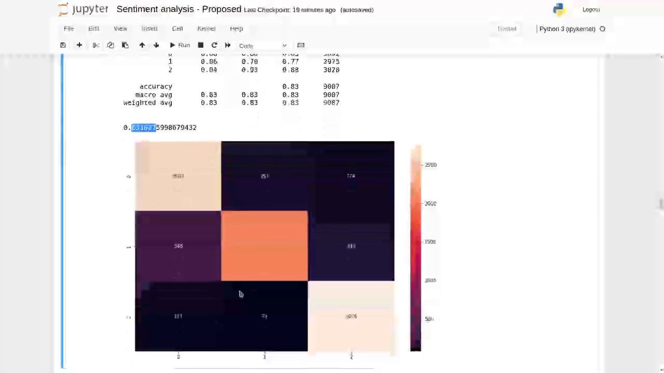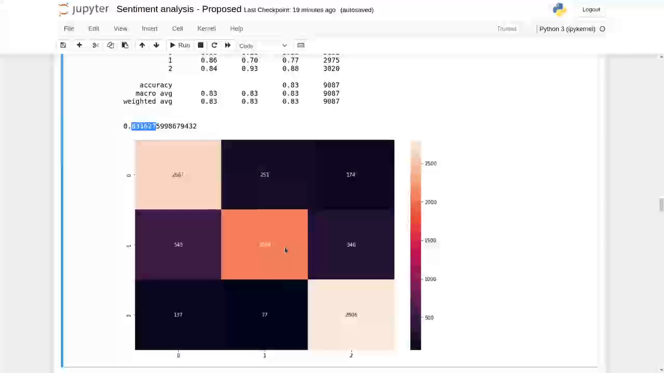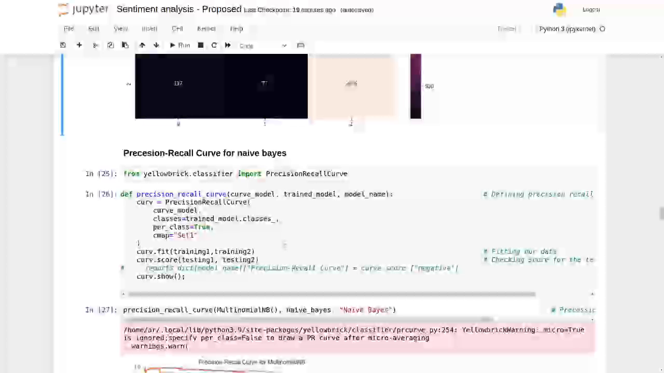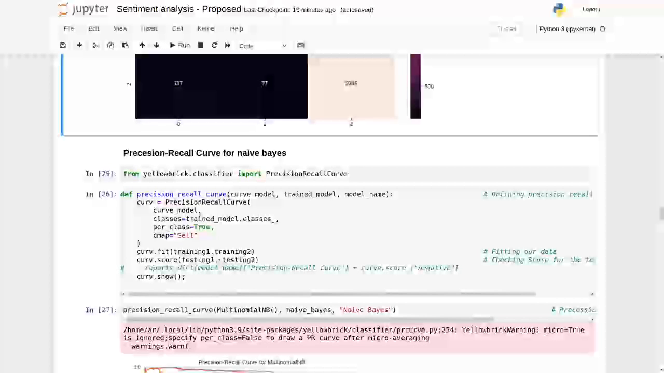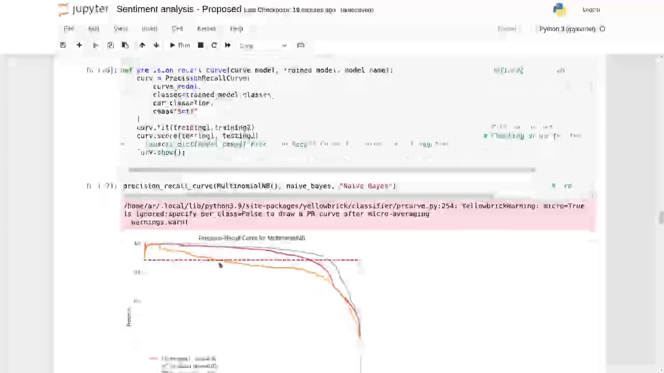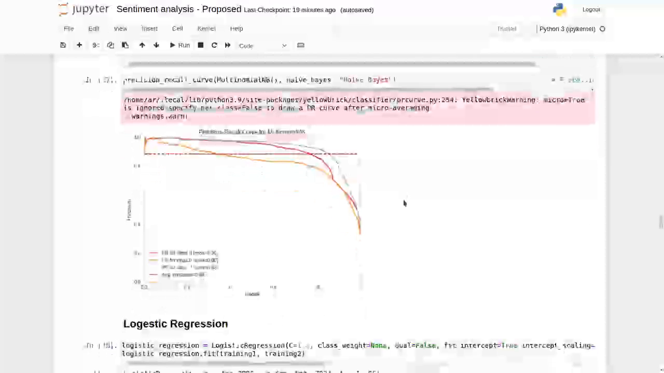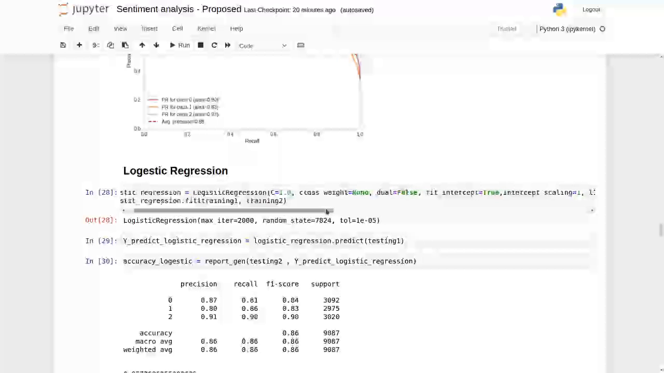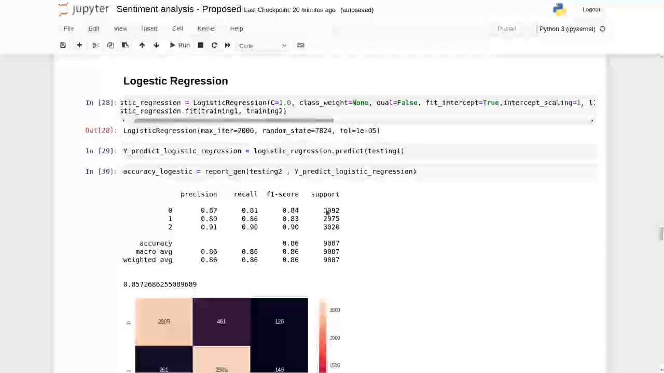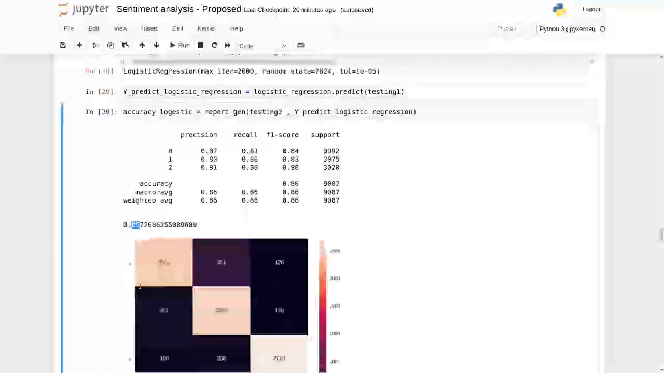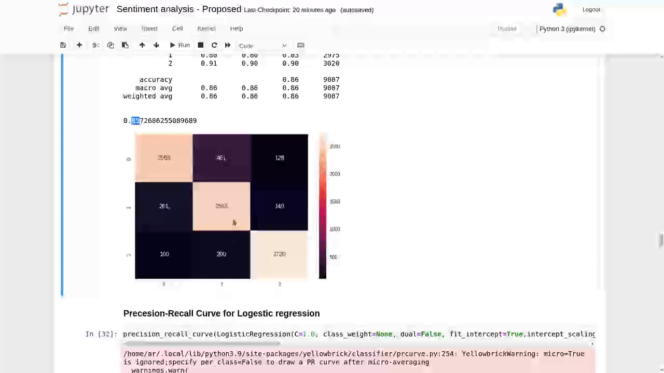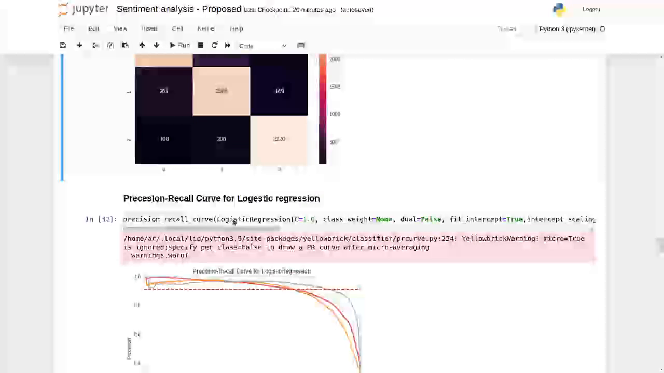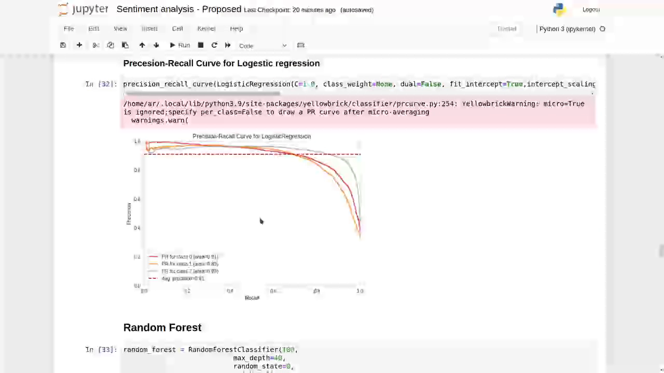The first model I have used is Naive Bayes, which gives an accuracy of 83%. And this is the confusion matrix of Naive Bayes. In the further piece of code, I have shown the precision recall curve for Naive Bayes. This is the curve. The second model I have used is logistic regression, which performs much better than the previous model, giving an accuracy of 85%. And this is the confusion matrix for logistic regression, and this is the precision recall curve for logistic regression.